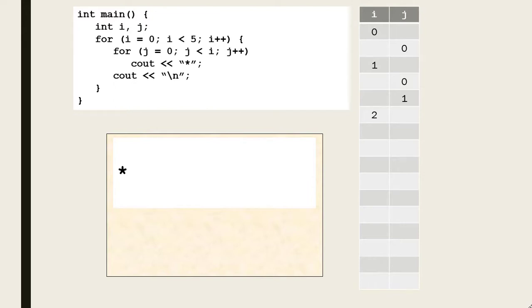Then I gets set to 2. And now we drop into the inner loop, and you can see the process starts again. J goes to 0 and counts its way up to 2. When it's 0, we print a star. When it's 1, we print a star. When it's 2, it's no longer less than I, so it's time to leave. Then the outer loop kicks I up by 1, it's 3, and the inner loop counts its way up. 0, 1, 2, and then when it gets to 3, it's time to leave.